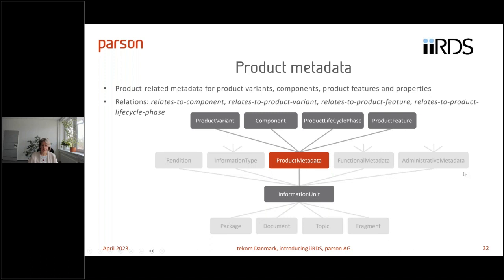So that was information type, one of the most important classes. The second most important, in my opinion, is the product metadata. Holger, do you see the slide with the product metadata?